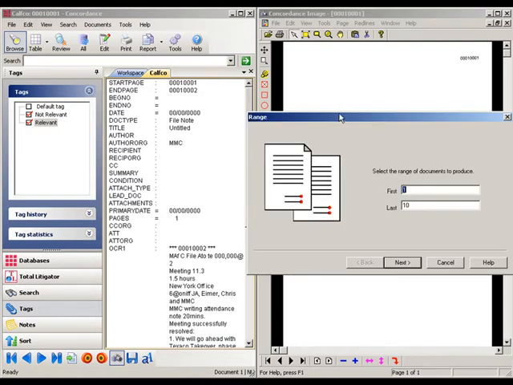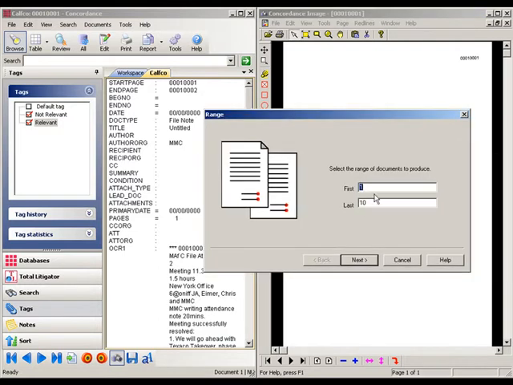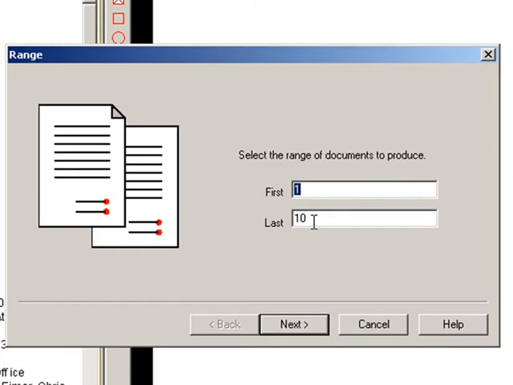This range will always default to all the documents currently displayed. So we can see that it's currently showing 10 documents right now. I could, if I wanted to, change the range, but in this case, I'll go with all 10 documents.